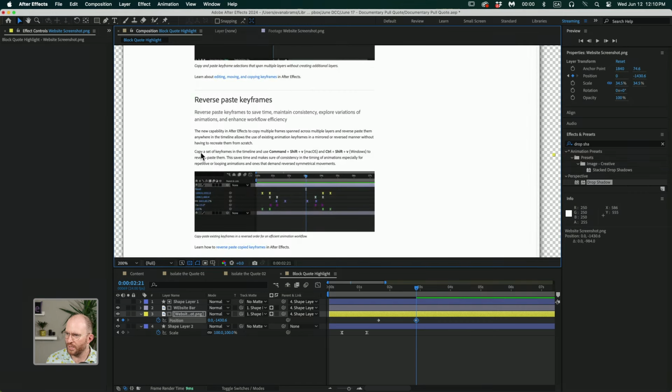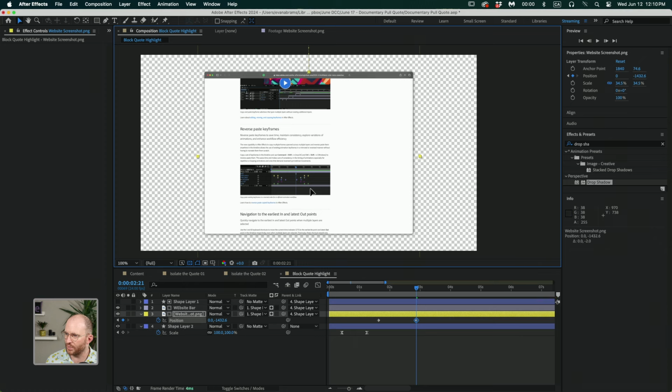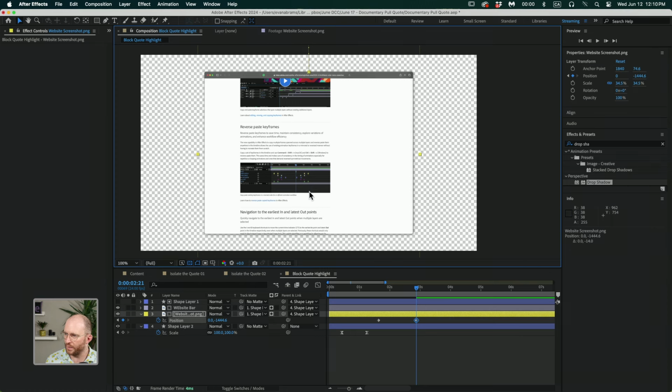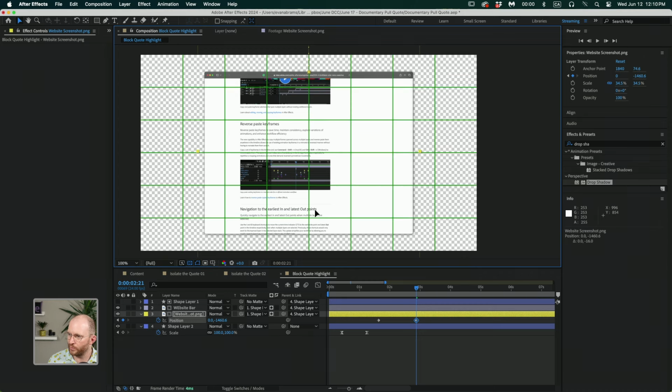The part that we're interested in is about copy a set of keyframes in the timeline. Yes, let's go to that section. So let's move it like so. We might even want to bring up our proportional grid just so we can kind of tell where that is. Try to line it up a little bit with the center, somewhere around there.